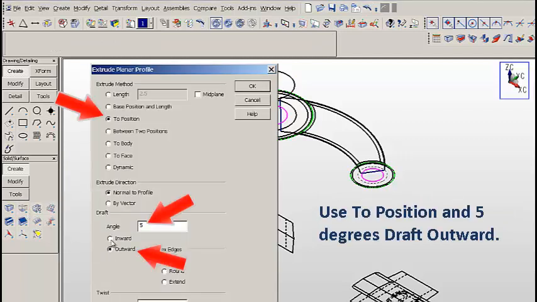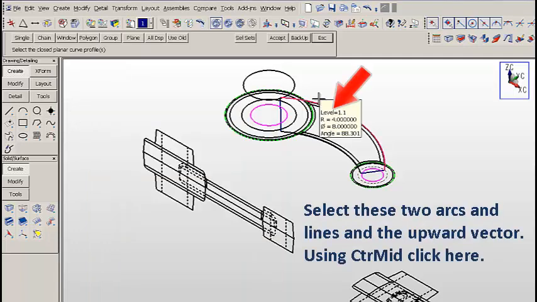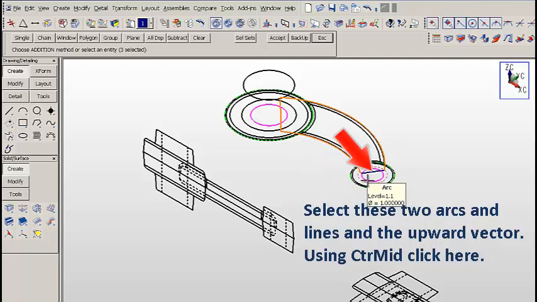We'll use Extrude, use to position, 5 degrees draft inward. We'll select the two arcs and the two lines that define that swept arm.